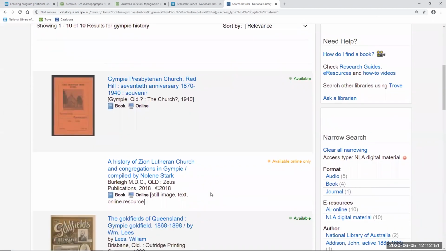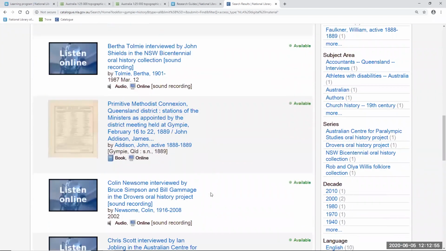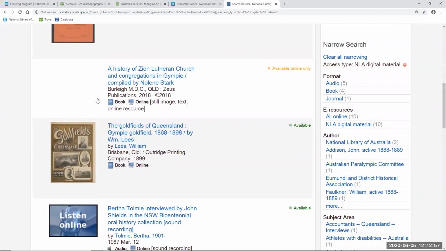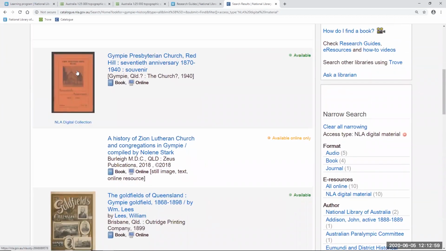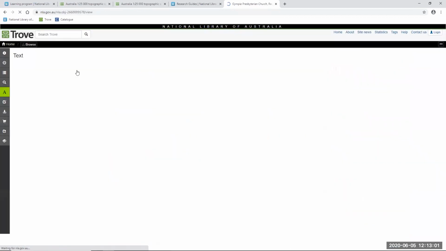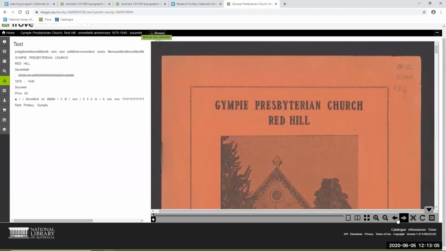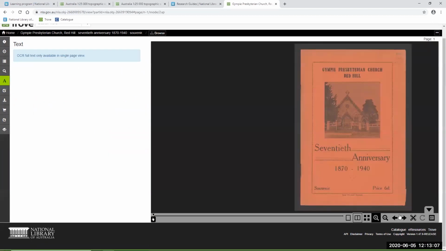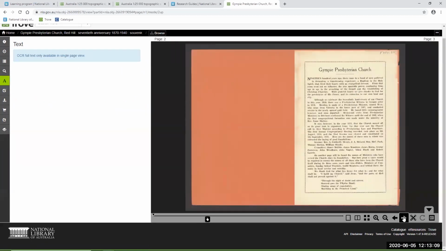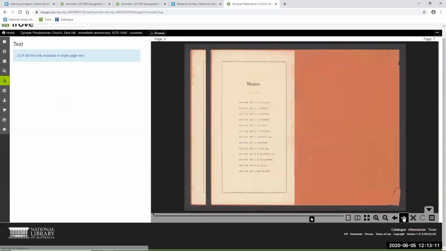So these are examples of where we've digitized the map, the book, the oral history recording that you may be looking at. Things that are viewable online will have this icon on the left to click on, and that will then take you into the actual digitized view of the book, where you can effectively then read the book as it were in front of you.